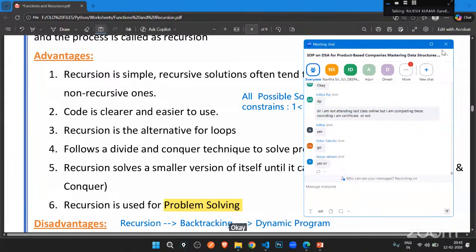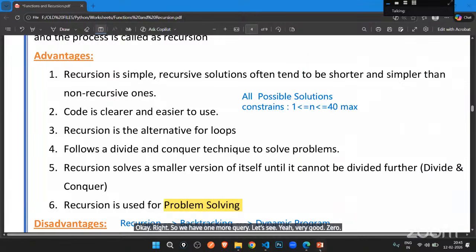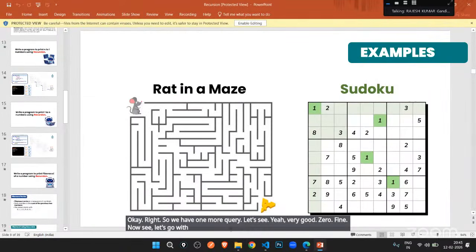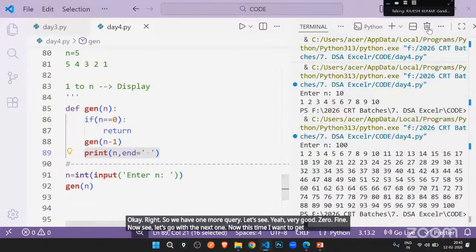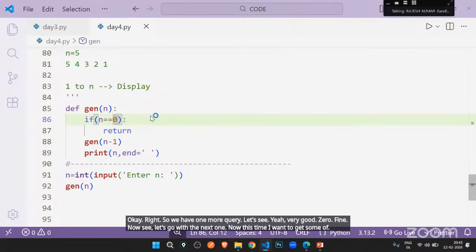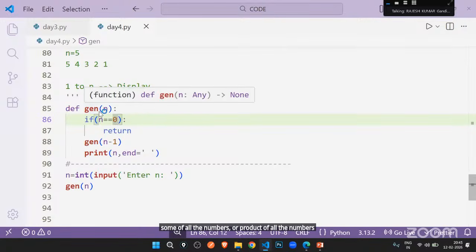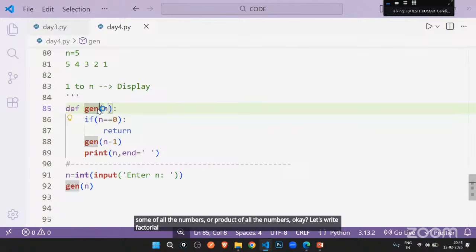Okay. Right. So we have one more query. Let's see. Yeah, very good. Fine. Now let's go with the next one. Now this time I want to get the sum of all the numbers or the product of all the numbers. Okay, let's write factorial. Last time we have seen factorial.